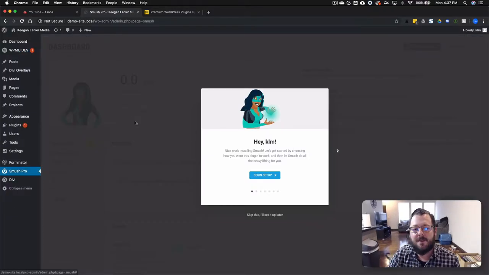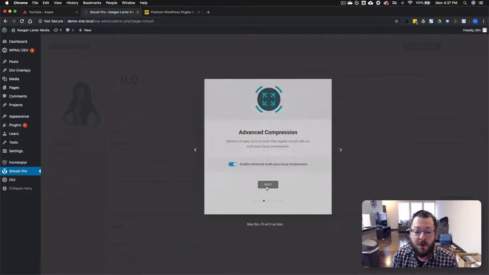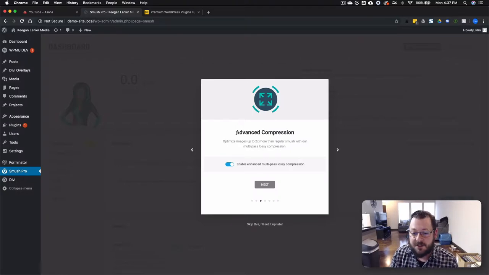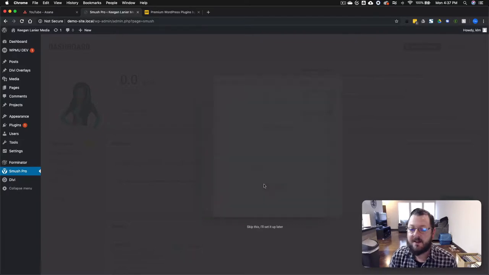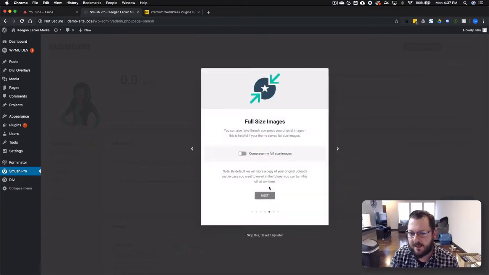The very first time that you run Smush Pro, it's going to take you through this really cool welcome, super easy to use interface. So it's going to say, we're going to begin the setup. It's going to ask you whether or not you want to do automatic compression on anything that gets uploaded. We're going to automatically optimize new uploads, yes. What type of compression do you want? Optimize up to 2 times more than regular, because you've got the multi-pass, yeah, absolutely. Do we want to remove the metadata from the image, which will help make it smaller? Sure, doesn't matter where the shot was taken, any of that stuff.